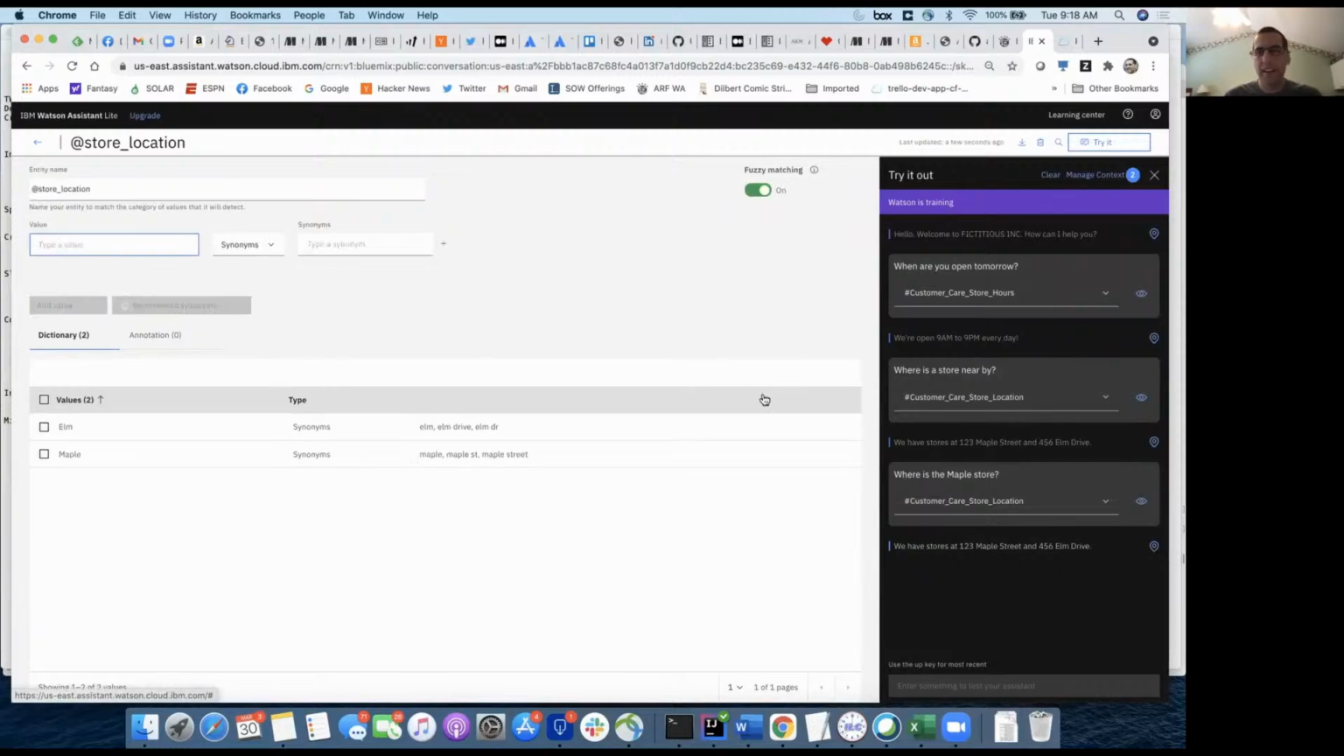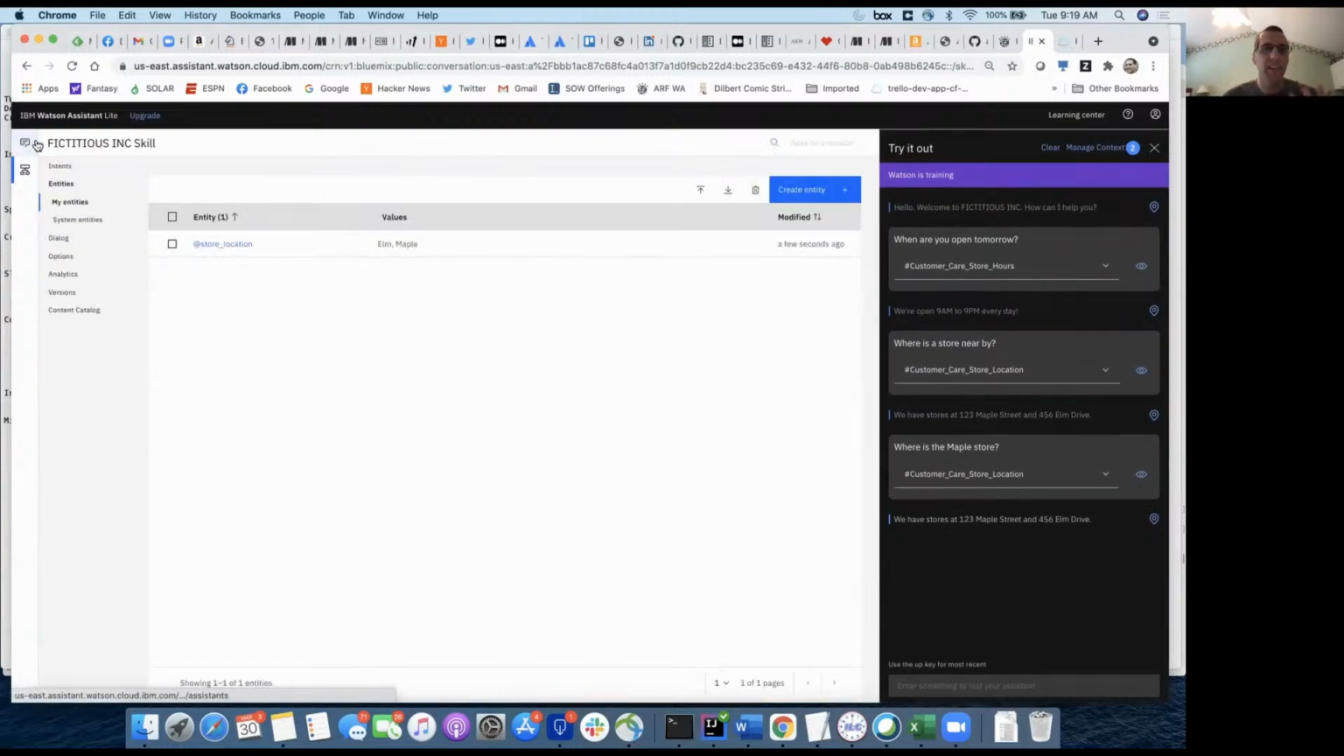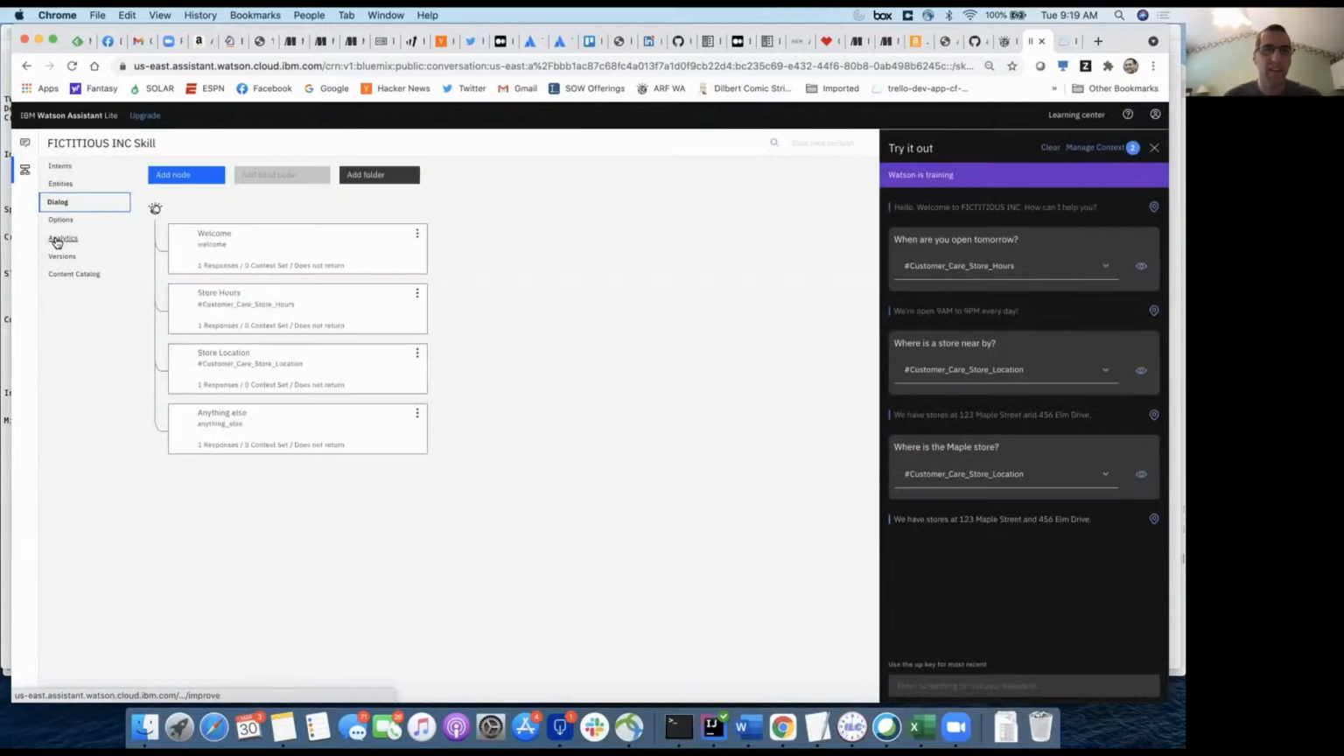So we can see behind the scenes, Watson is training already. We're going to give it a second to catch up. But one of the things we'll look at is we've got this cool thing enabled called fuzzy matching. Essentially, this fuzzy matching gives us a little bit of resilience in case the user spells something wrong. So we've given lots of examples of what the store locations look like, but we're not going to be 100% strict about getting the spelling exactly right. If it looks close enough to Maple Street, we're going to call it Maple.